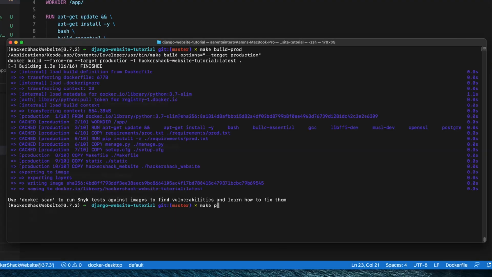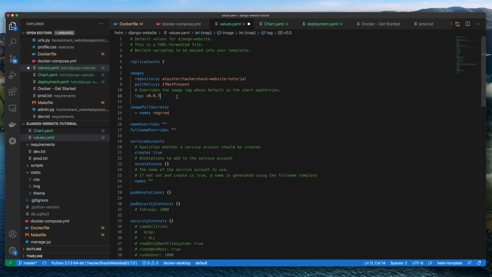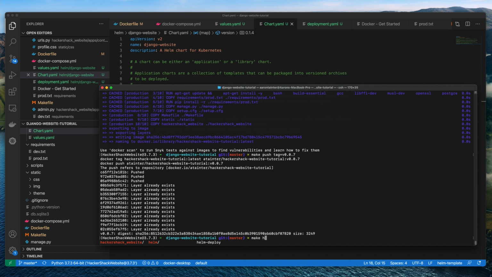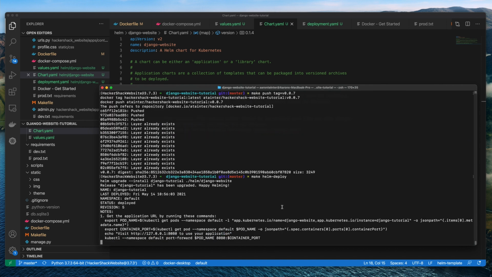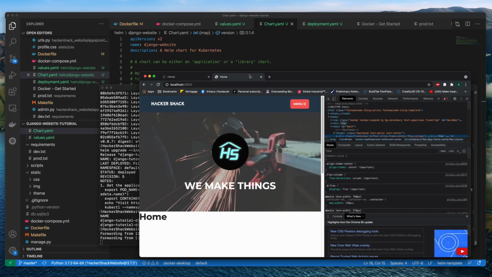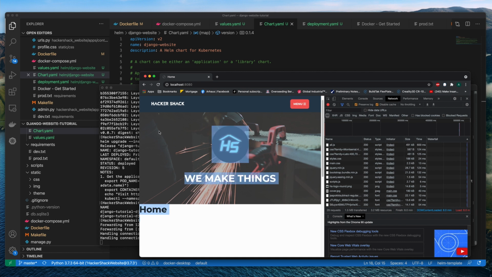Now let's do a make push and let's bump this image one more time. I'll go into my values, set the new tag as 7, and then update the Helm chart as well. And then we can do a make helm deploy, and it should update our app. kubectl get pod to look at the pods. And you can see this is now running. Let's do another port forward. Open up the browser, and let me refresh this guy. There we go. All the scripts are working.